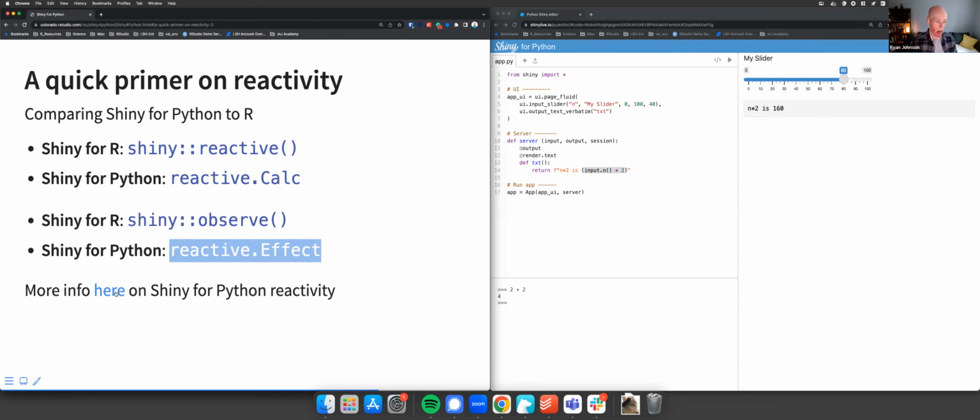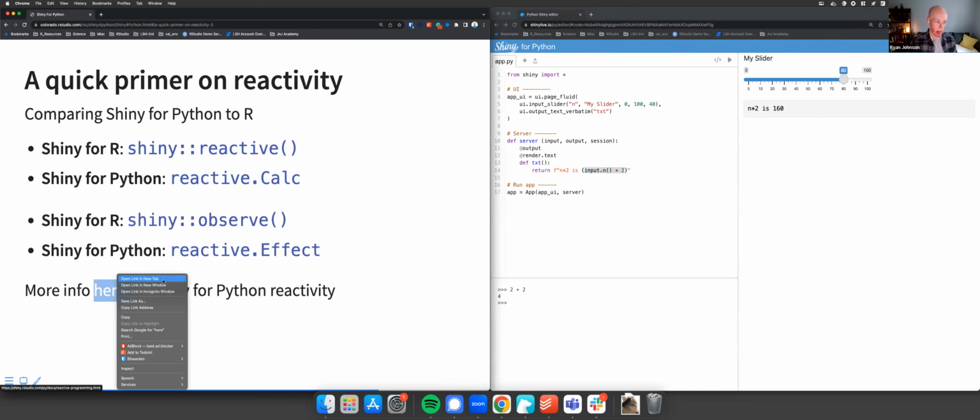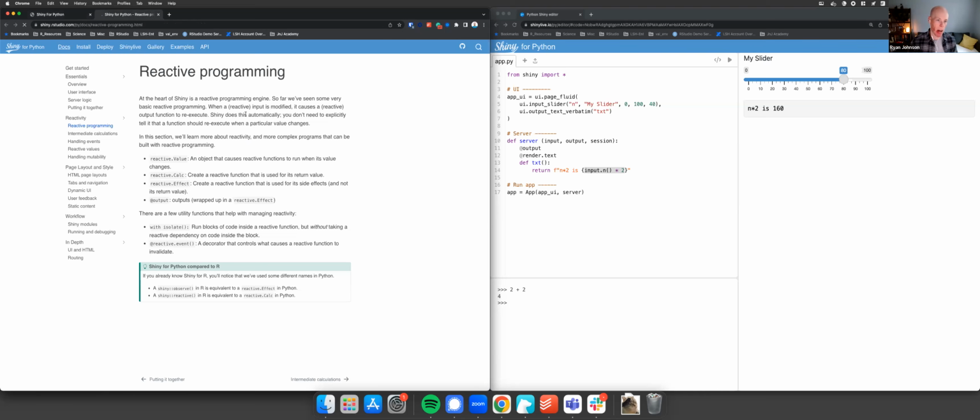And if you want to learn a lot more about Shiny for Python reactivity, something I should have highlighted probably earlier on, there's a lot of great documentation on Shiny for Python. And again, with the ability to run applications within your browser, you can actually play around with it right within the documentation itself, which is a really powerful feature for this interface.